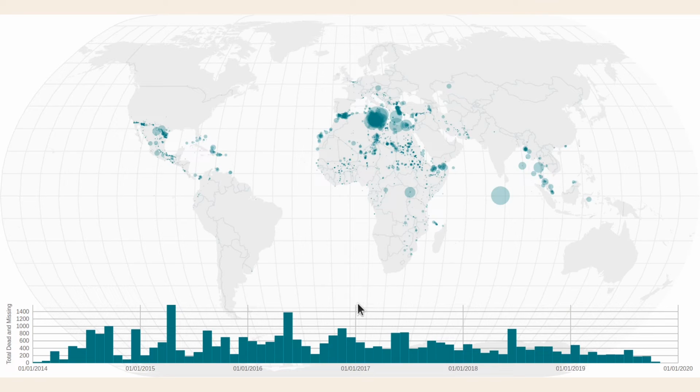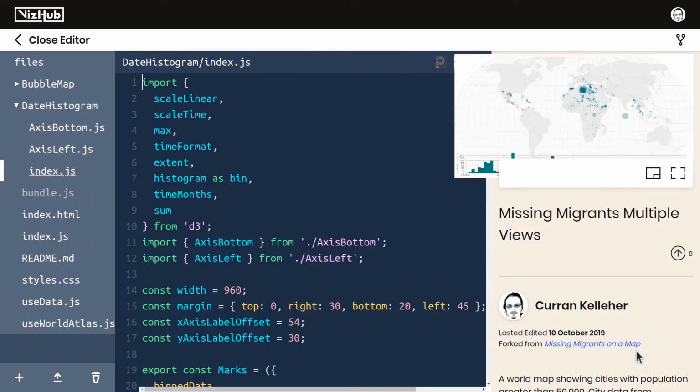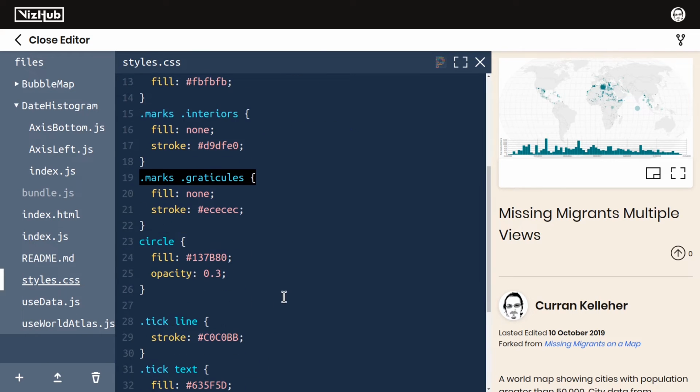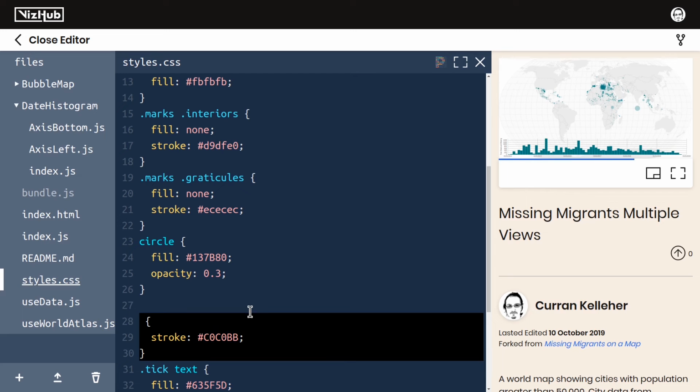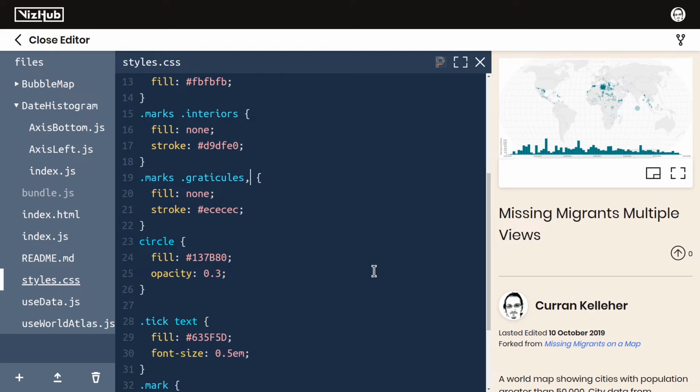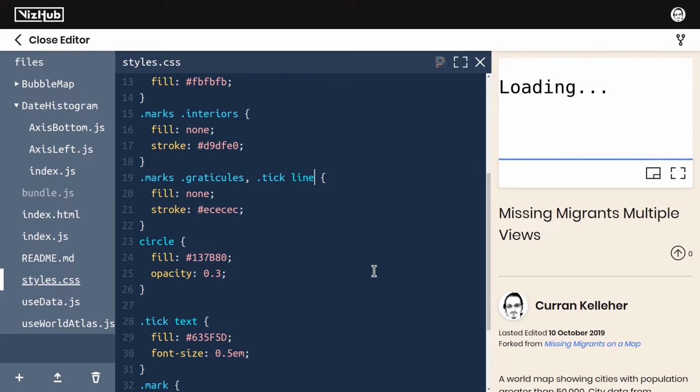One thing that doesn't quite feel right is that these tick mark grid lines are much darker than the graticules on the map. I feel like they should sort of be the same color. That's just a styling issue that we can address in styles.css, where the marks graticules, this same style could apply to our tick lines. So I'm going to cut that selector and delete that block of CSS that we had. And then I'm going to add a comma and then paste that selector.